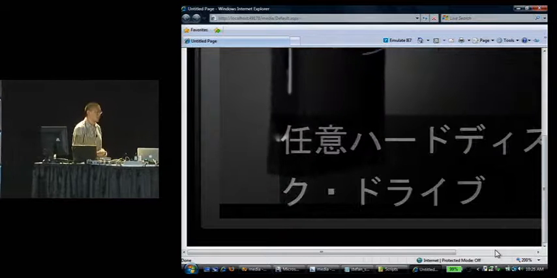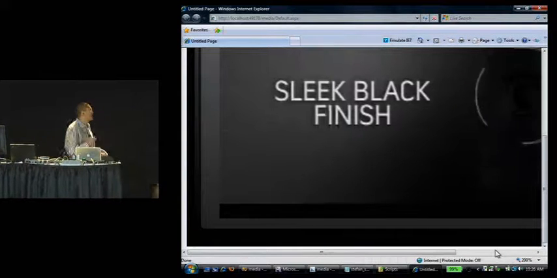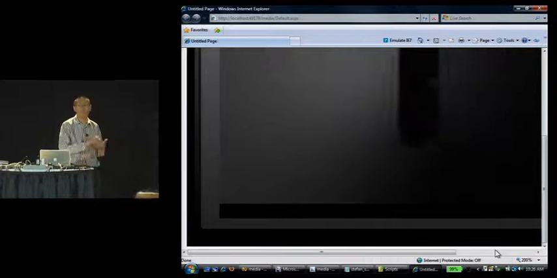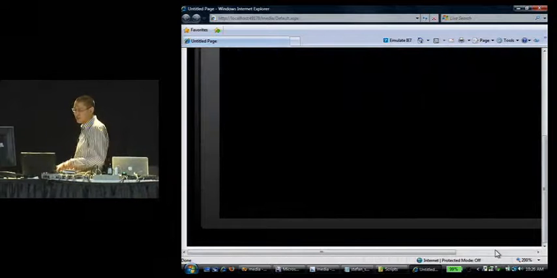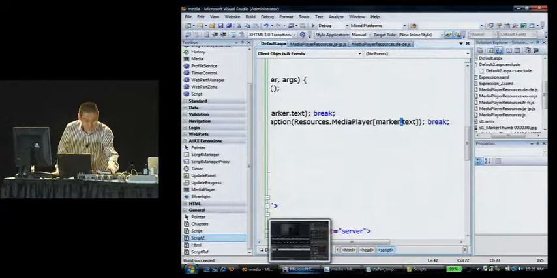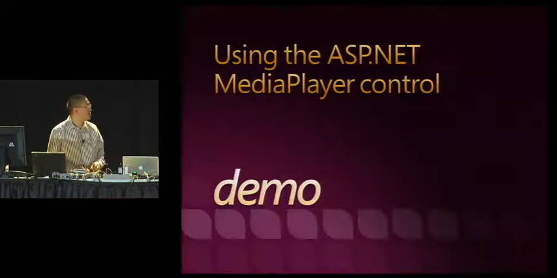So this kind of gives you an idea of all the cool, powerful things you can do using the ASP.NET AJAX media player control. And you can work seamlessly with Expression Blend, with Visual Studio, and with Encoder to go and create your solutions for these scenarios. Let's switch back to the slides for a sec.